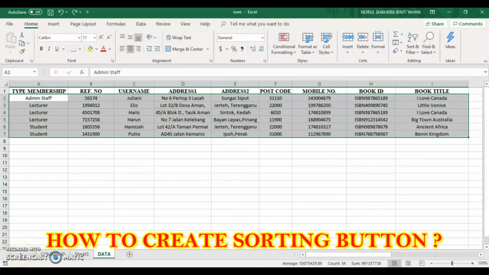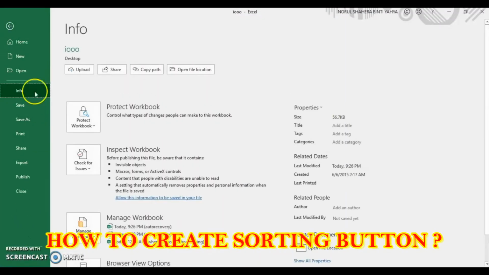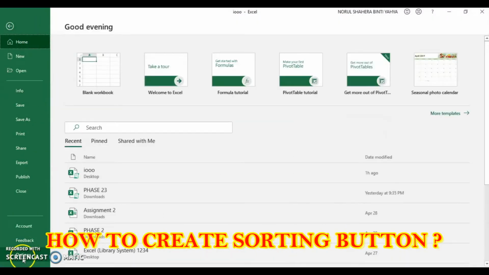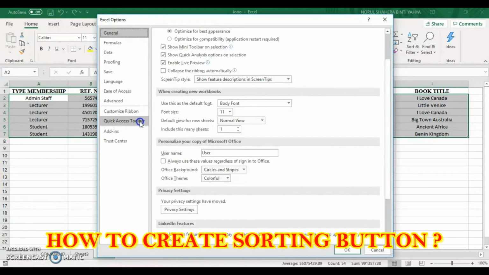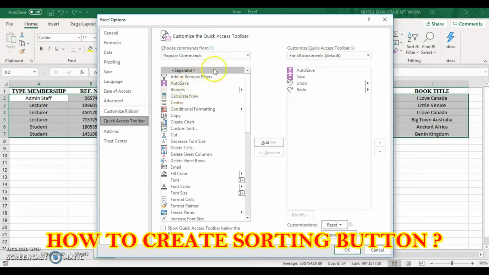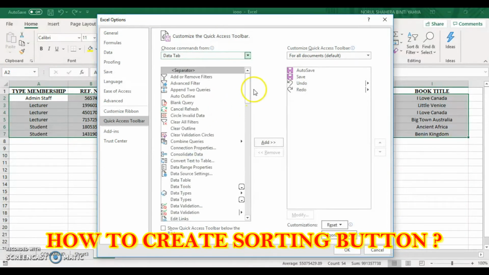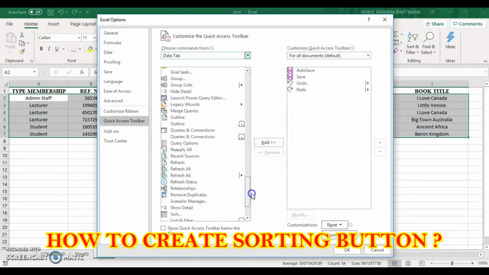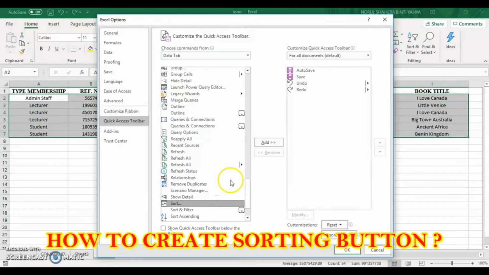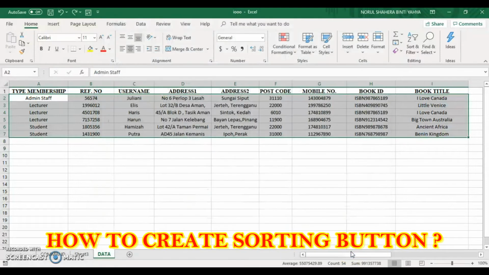Okay guys, now I want to show you how to create a sort button from this data library system. Okay, first you must click File, click Options, click Quick Access Toolbar, choose Commands from the Data tab, then you must find Sort and add it to this window. After that, click OK. Okay, finally you have the sort button here.